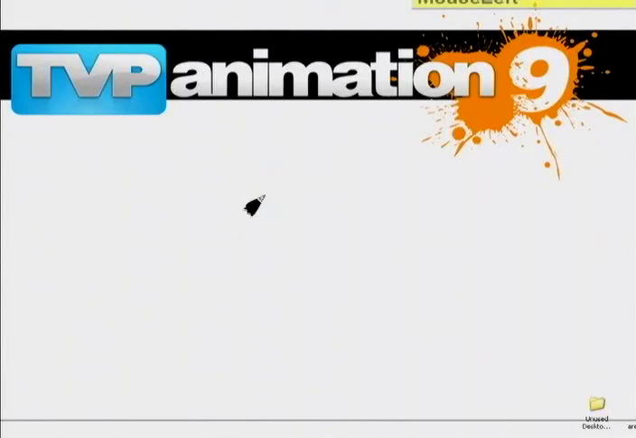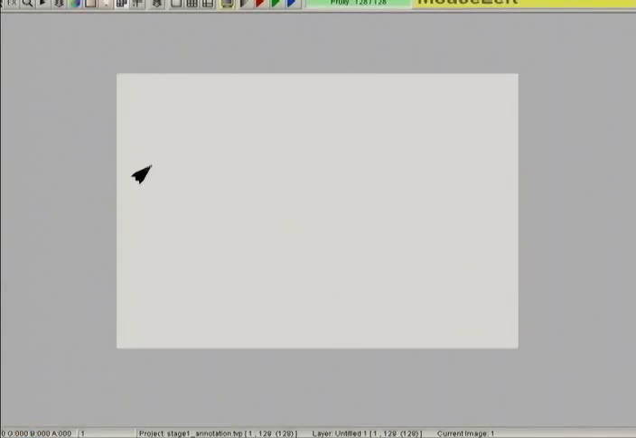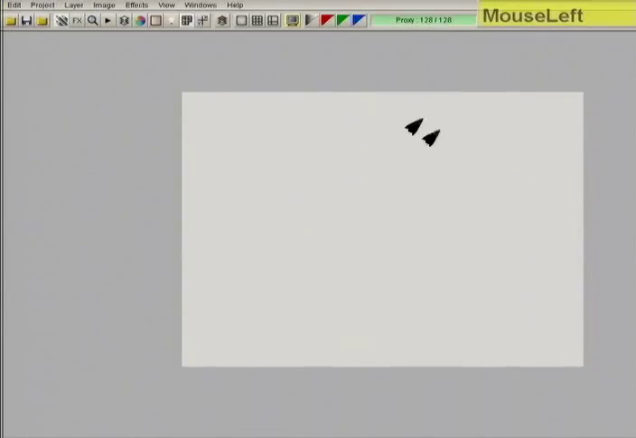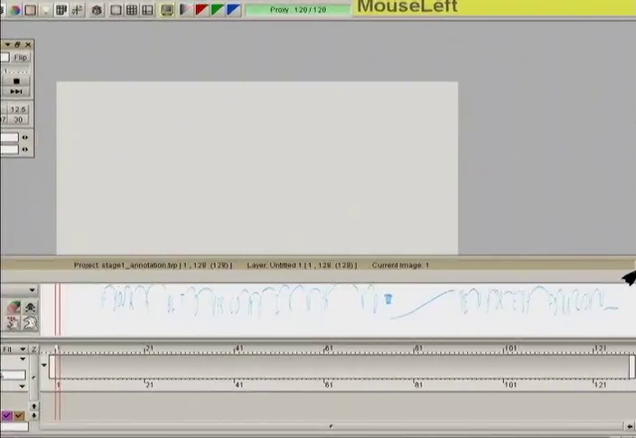Hi, the purpose of this demonstration is to get you familiar with working with sound effects, or just working with sound, with the soundtrack in TVPaint Animation 9. I'm going to need my remote control and my layer panel.